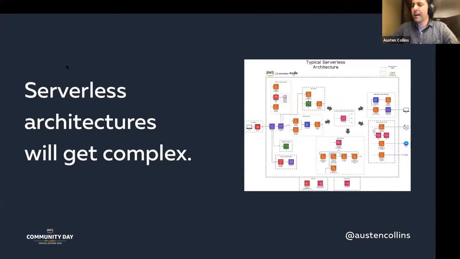Now, the thing to understand about serverless is that, like any architecture, it will get complex. And over here on the right is a typical serverless architecture, and you'll see this a lot. And this is probably still a fairly simple architecture, but the first thing to note is the amount of infrastructure that's involved here. And serverless, again, you're going to be using a lot of cloud infrastructure.